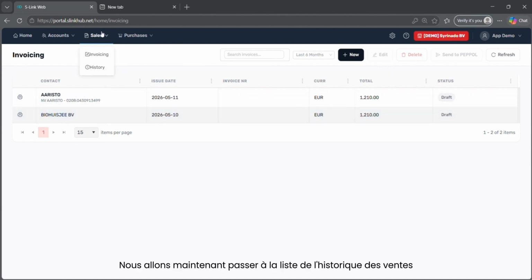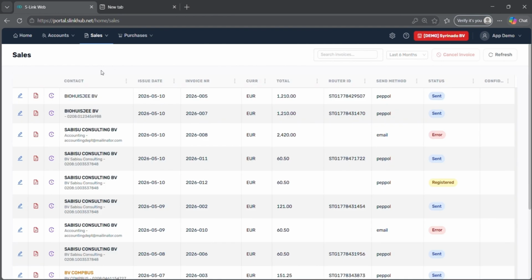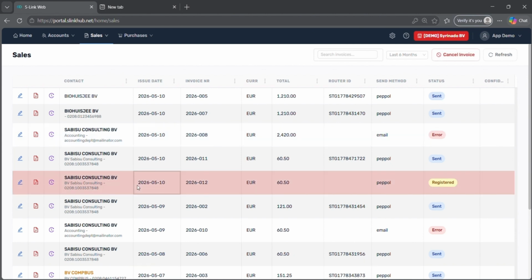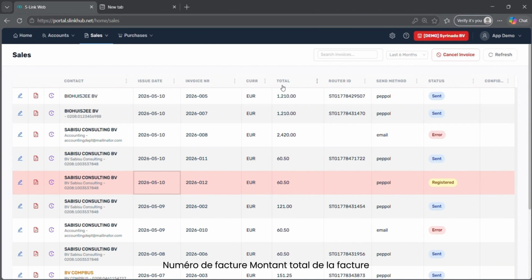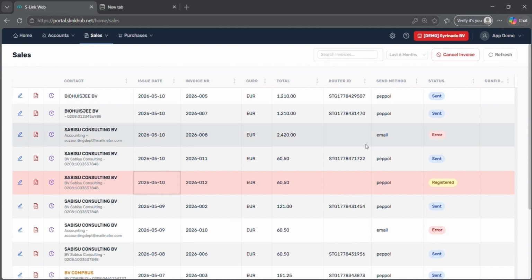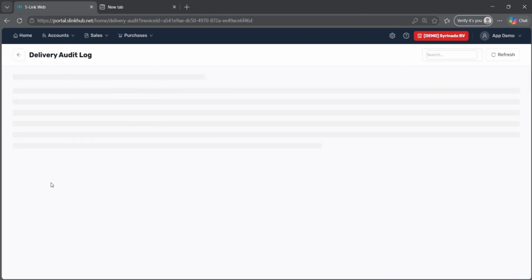We will now move to the sales history list. Processed invoices appear here with the status registered. This means that they are queued for B2B processing. You can also view the details such as the invoice issue date, invoice number, total invoice amount, router ID, and the send method, as well as the invoice status. From this page, you can edit the invoice, download the invoice PDF, and review the audit log.